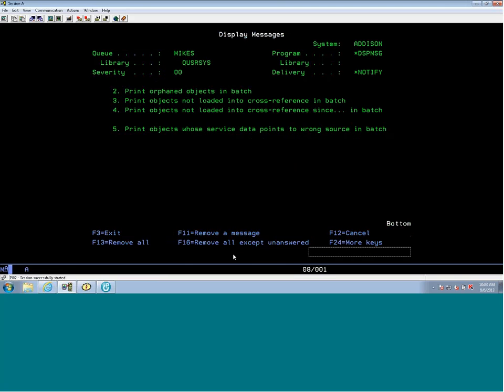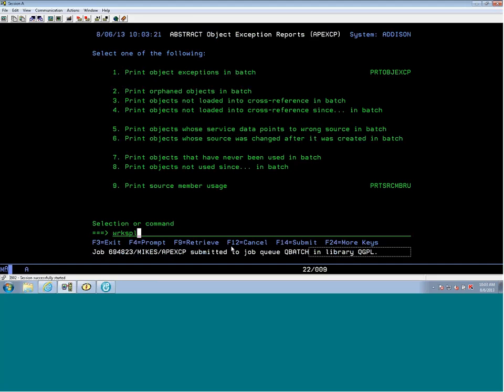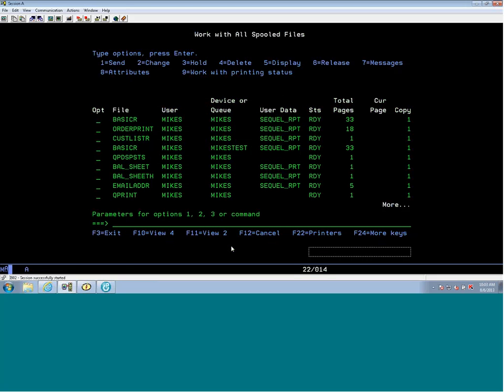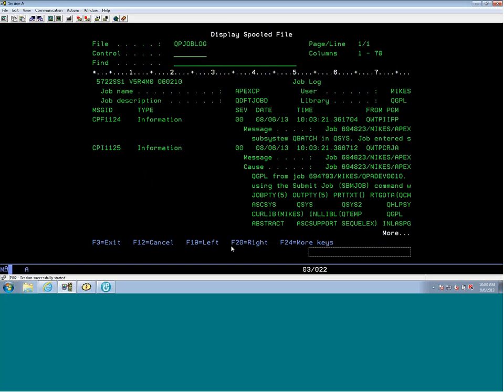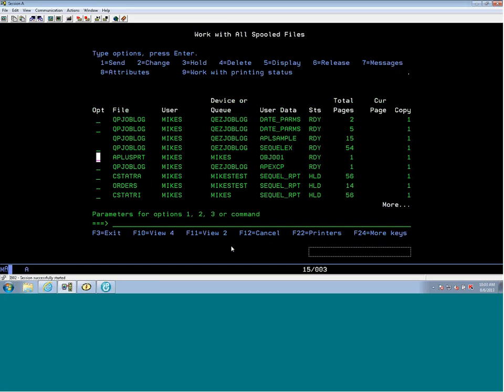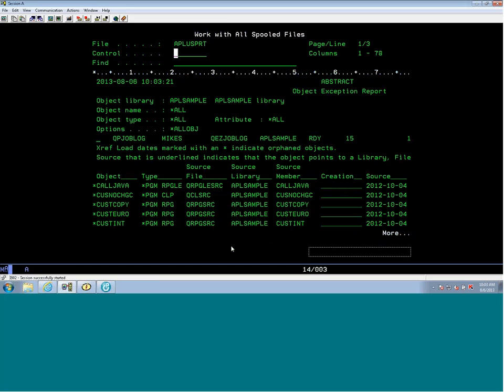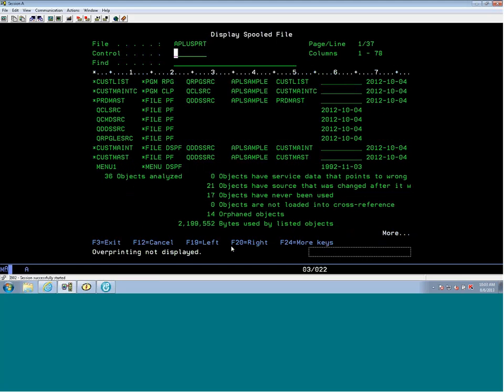saying it's completed. If I do a real quick work spool file, just ignore my other stuff that's out here, here's some of my reports that were out here. Here's my exception report. If I do a 5 next to that, there's the job log. There's the report showing me all the different things that were loaded.